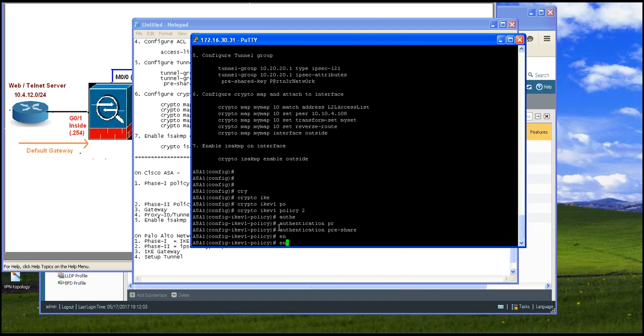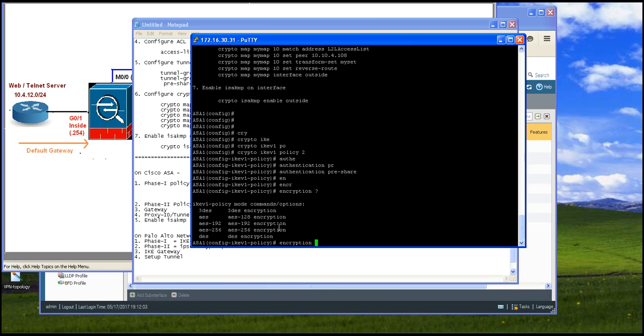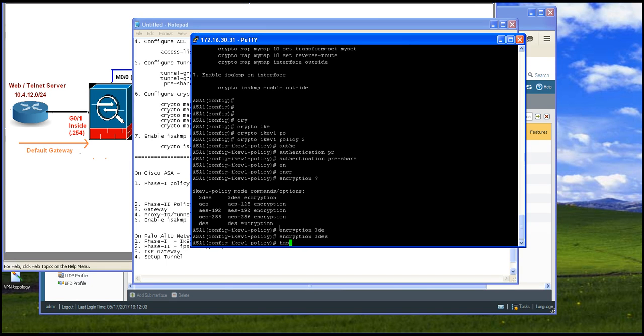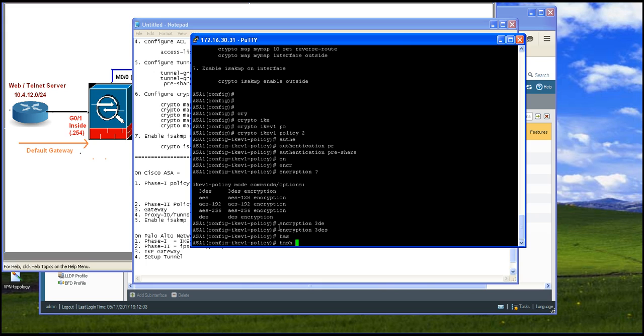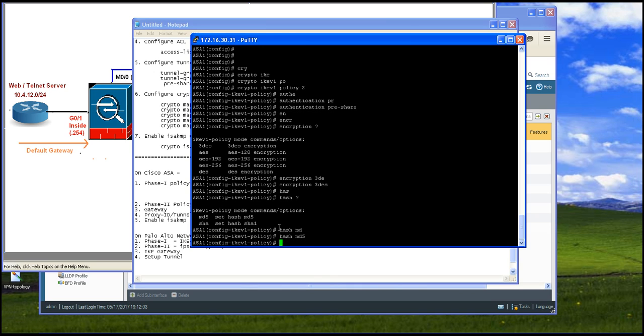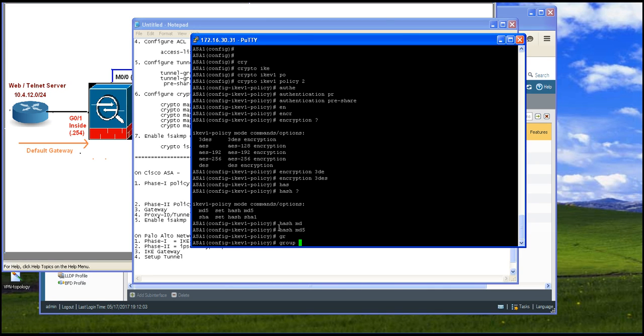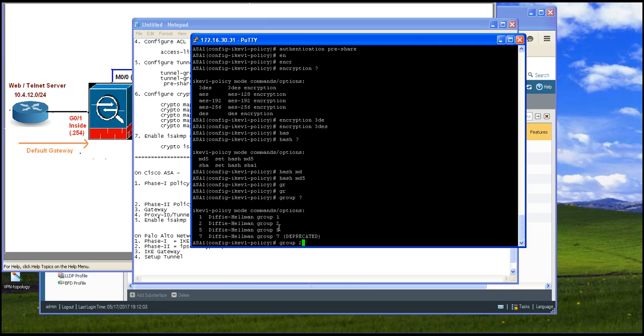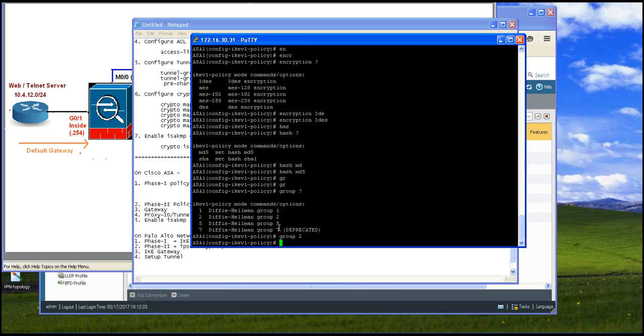Define an encryption method. Among these, let's use AES. Define a hashing algorithm or authentication. I'm going to use, let's say, MD5 here, and for the Diffie-Hellman group, I'm going to use group 2. So this is for your Diffie-Hellman group. I'm going to use group 2 here. And what else? Lifetime.